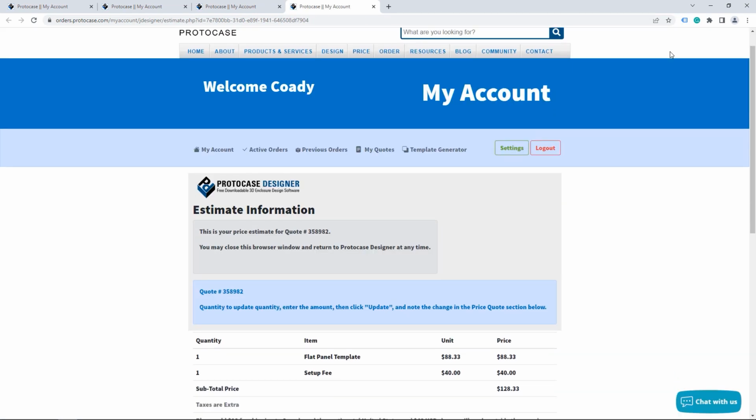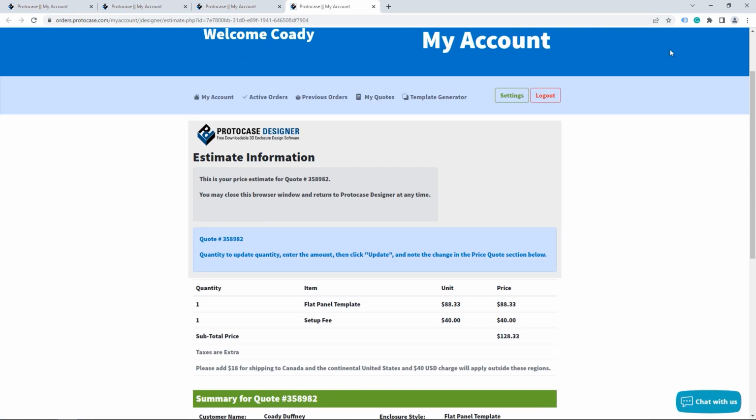One useful tip at this stage is to make a note of the quote numbers on your instant quote estimates. You can refer to this number while connecting with your Protocase account manager later on.